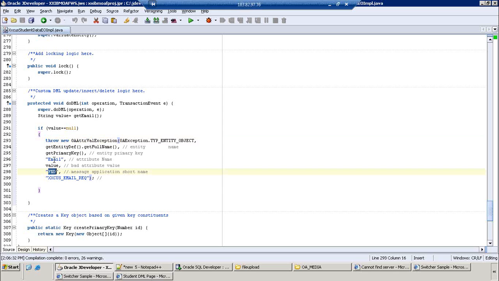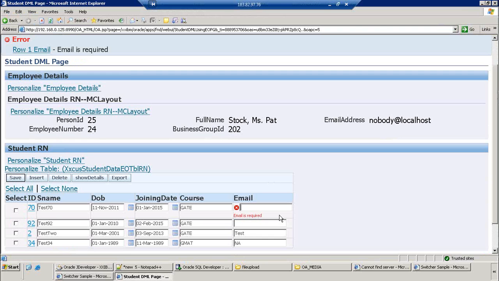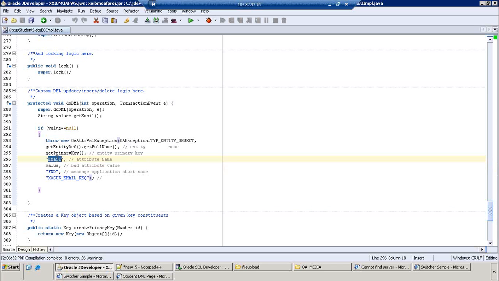And what is the attribute name? On which attribute do you want to show an error? So here I mentioned the attribute name as email. That is why, when you observe the error, this email is getting highlighted. Maybe if you mention any other attribute name, that particular attribute will get validated. The attribute level gets validated.